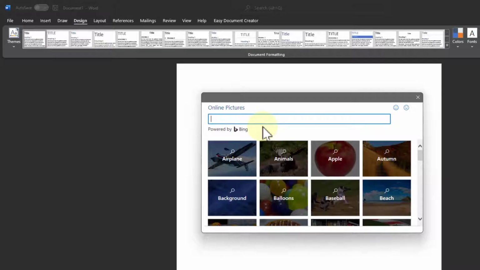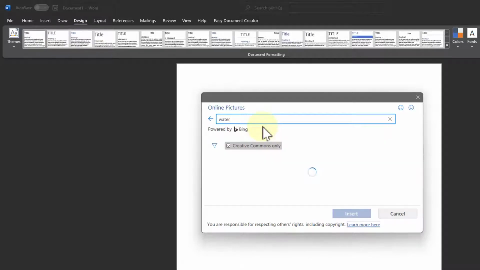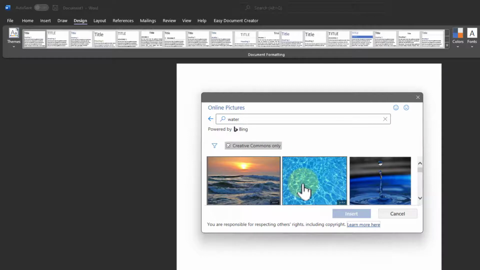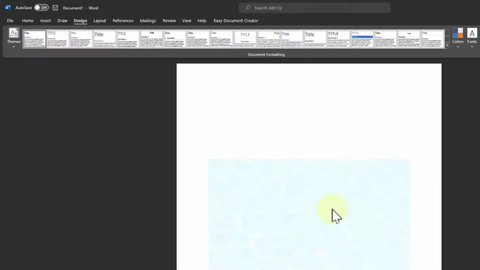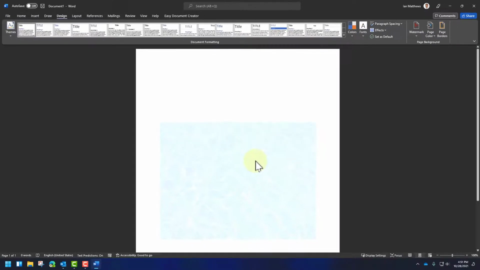And I'll type in, let's use water. How's that? Doesn't make any difference because I'm just trying to do something fun and graphical. I'm going to leave this washout check mark. Actually, I'll leave it on. I'll just click OK, the way it is now. Okay, so there it is. You can see the graphic in the background.